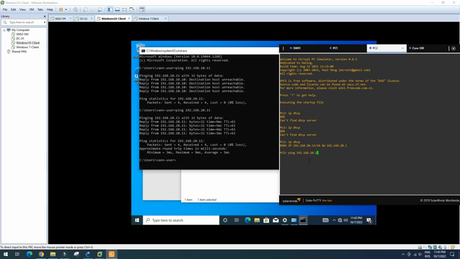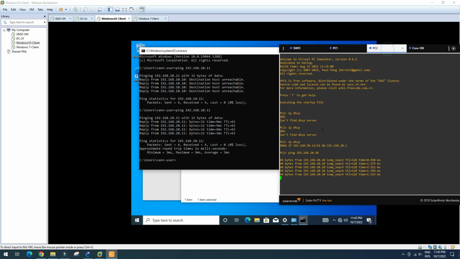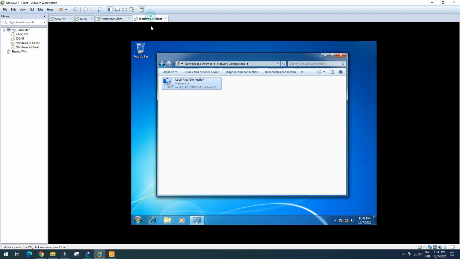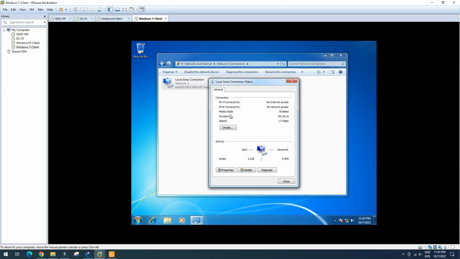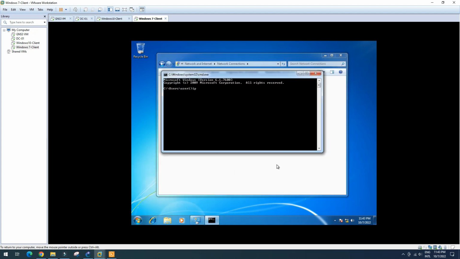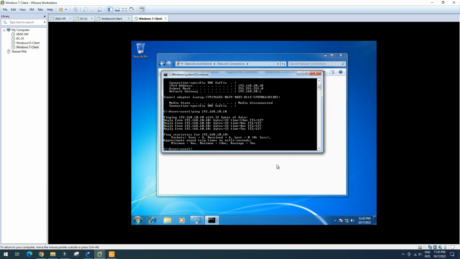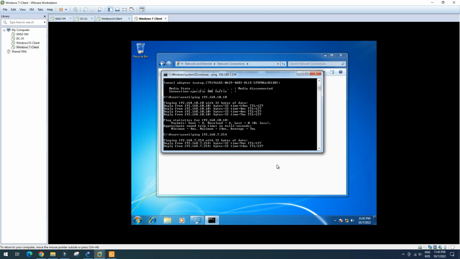Okay, everyone, so we try from our PC2, also can. So we try to check on the Windows 7 client. We try to ping from our Windows 7 client here. We verify the IP address. This is VLAN 20 and we try to ping VLAN 10. Okay, can ping. So we try to ping our DHCP server, also can ping.